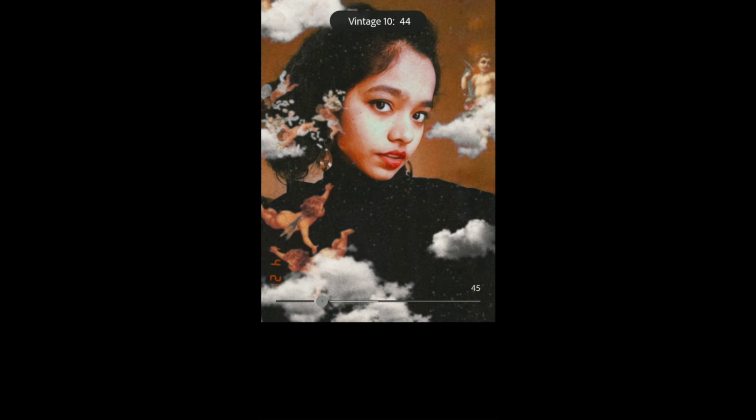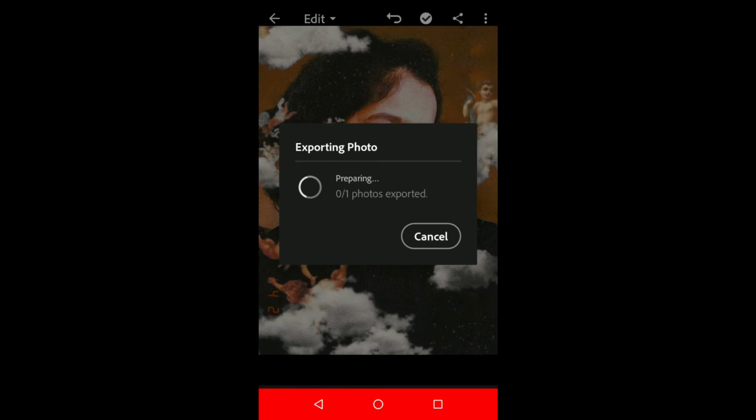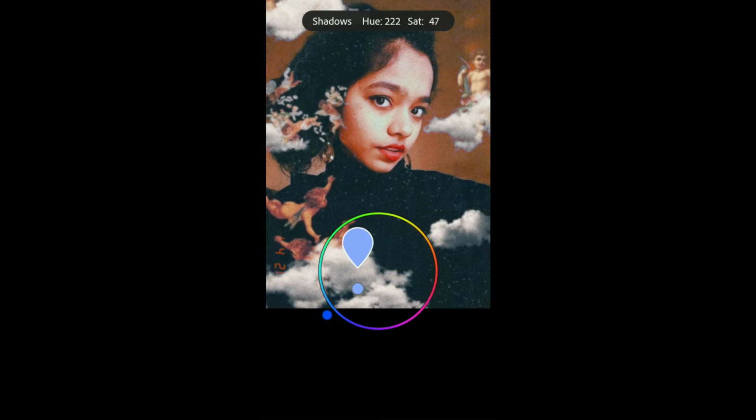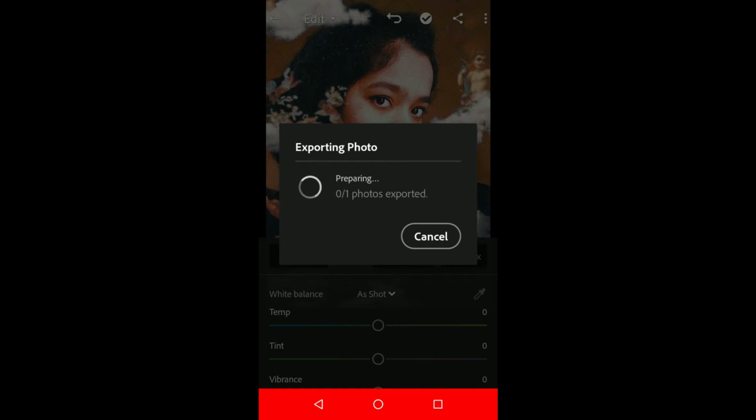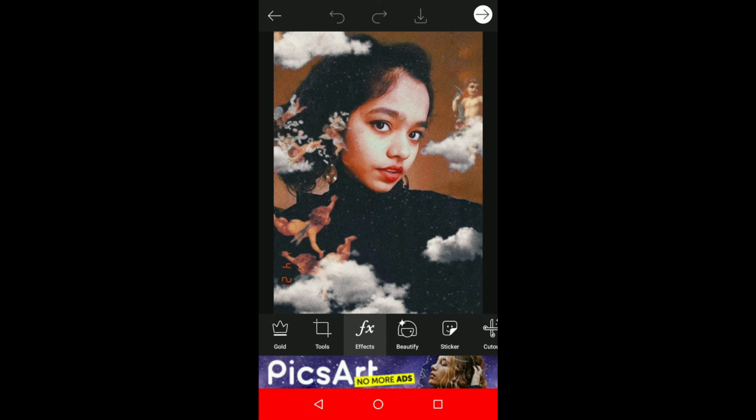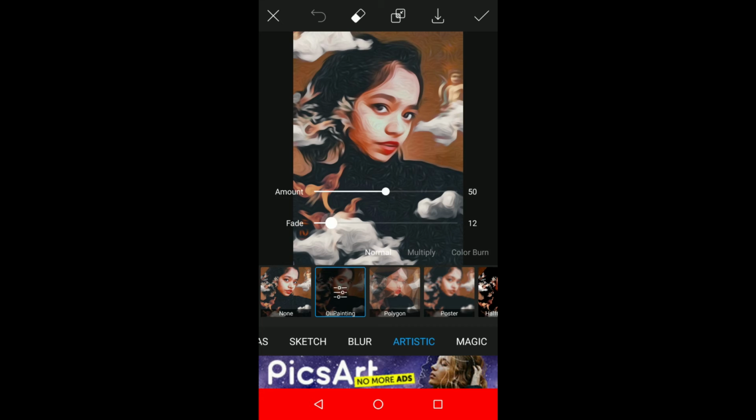Now this one is all in the Lightroom app, and once it's imported from there, I'm trying to add a vibe, like a grading. So now I'm back to the Picsart app, and I'm making it look like an oil painting.